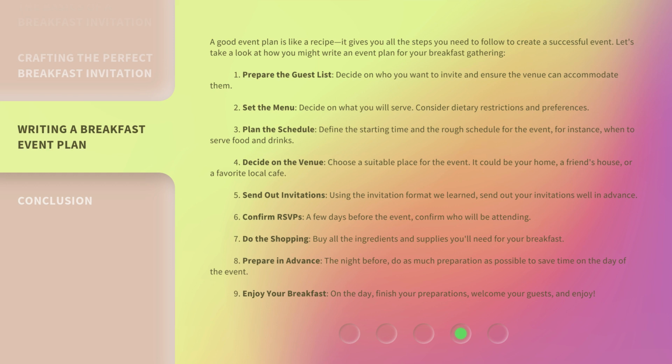7. Do the shopping. Buy all the ingredients and supplies you'll need for your breakfast. 8. Prepare in advance. The night before, do as much preparation as possible to save time on the day of the event. 9. Enjoy your breakfast. On the day, finish your preparations, welcome your guests, and enjoy.